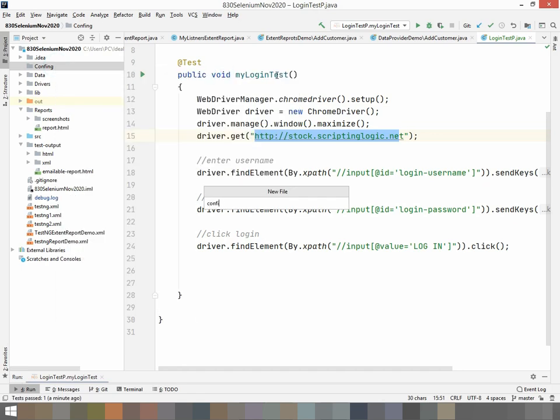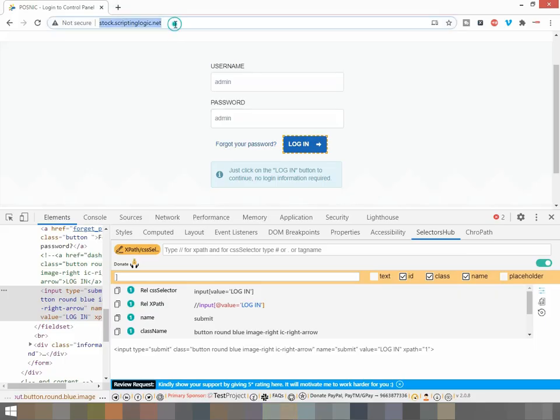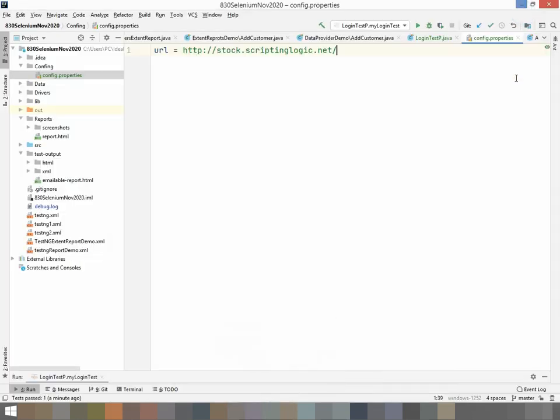So I'll name this config.properties. Here I'll keep the values: the URL, let's say the URL is this. And let's say username is equal to admin, and password is equal to, again, let's say admin123. So just like this. Our job is to read this properties file.